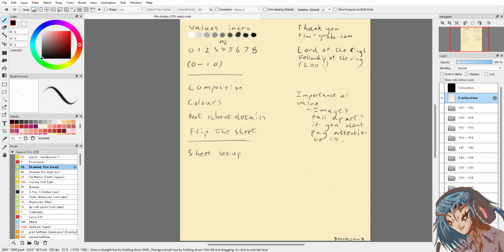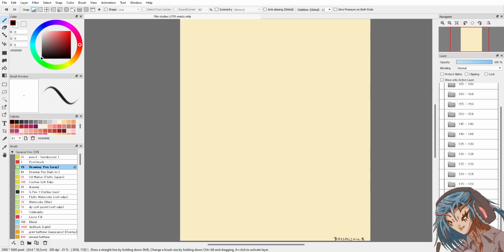Functionally, I think that's everything we need. I'll walk you through the sheet setup that I flashed by earlier. So, I made a template.